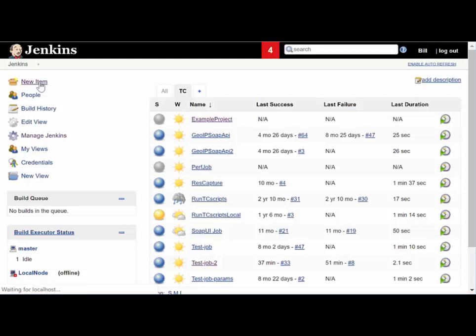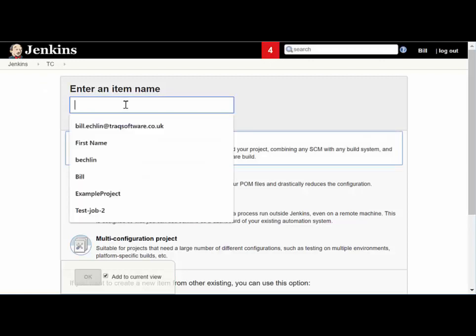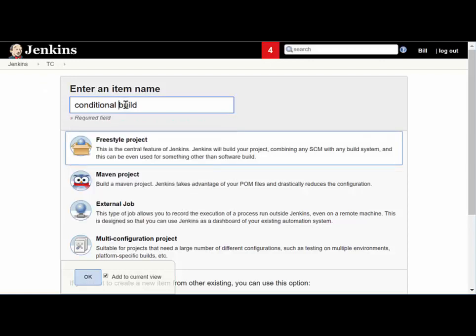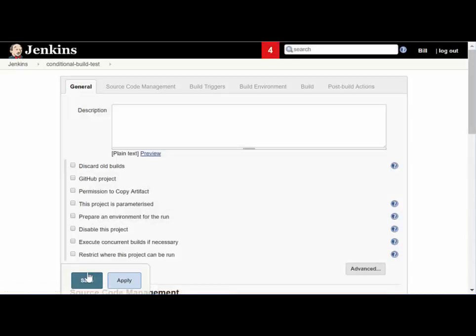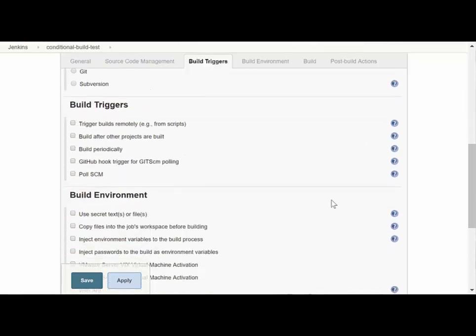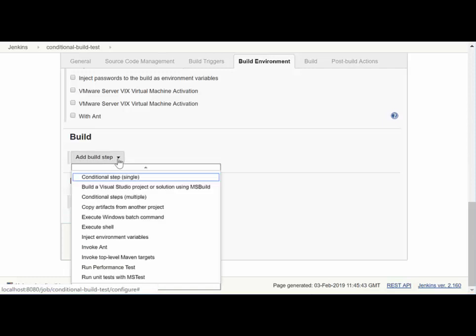For that we click on New Item, we'll create a freestyle project and we'll give this a name, Conditional Build Test. Click on OK, and then we can build and construct our job that is going to rerun any failed tests and have a second attempt at rerunning these tests. So to do that, the first thing we want to do is scroll down and we need to start with a build step, and we'll create the build step that runs our automated test.